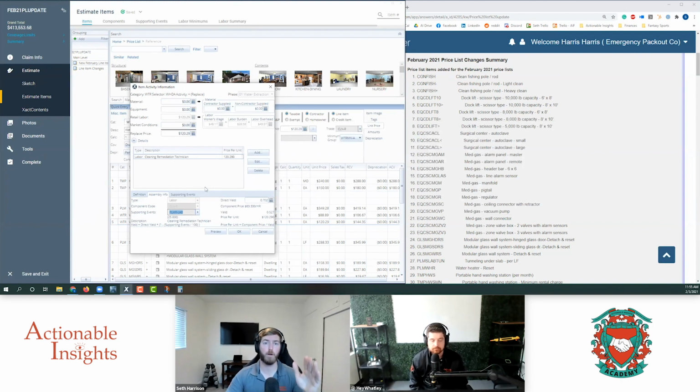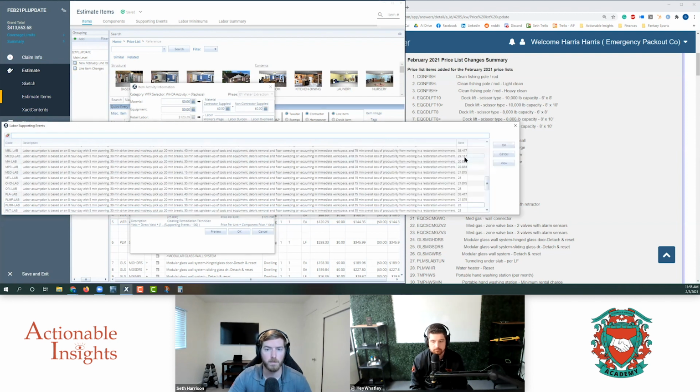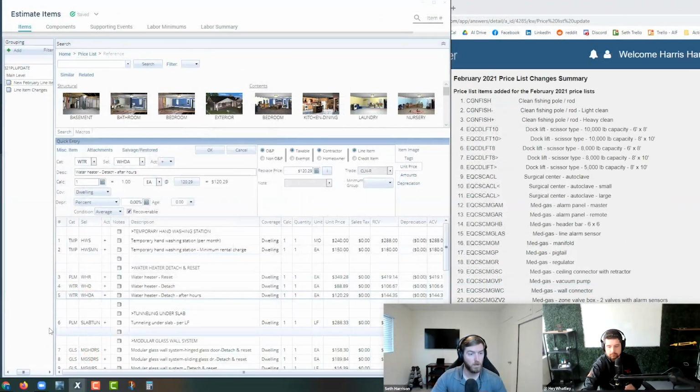And for those of you wondering where I found those percentages Whatley was referencing, you can click on the labor component, hit the edit function here. You can start to look at the different supporting events that exist and see their respective inefficiency rates here. All right. Thank you. Nice work.